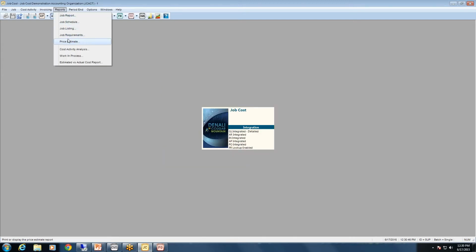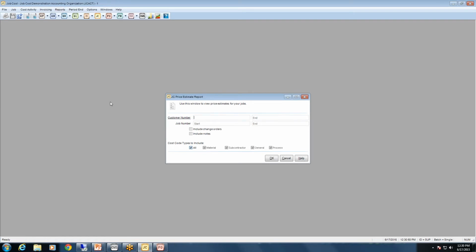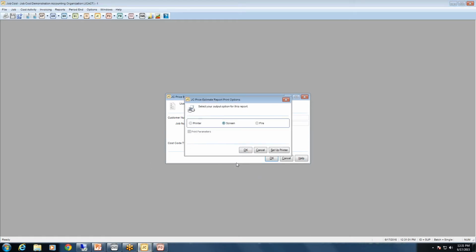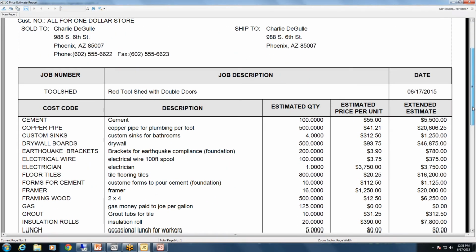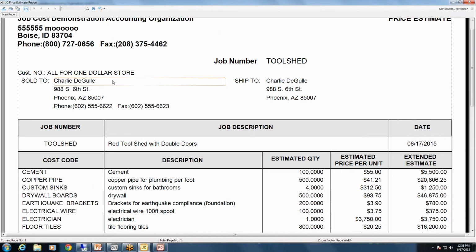Another report, and this is new to Denali, is your price estimate report. Now remember when we were setting up the cost codes where you had the price markup or margin or fixed pricing you could put on that code, that is for your price estimate report. Now when we run this report, it actually shows you a price estimate that you can submit to your customer with your bidding right there.